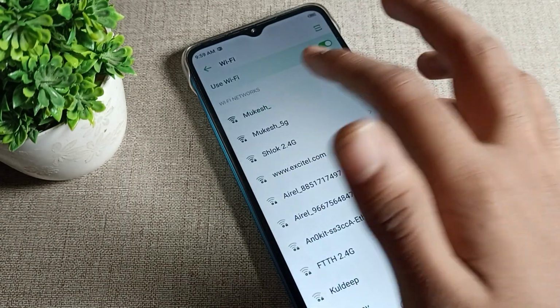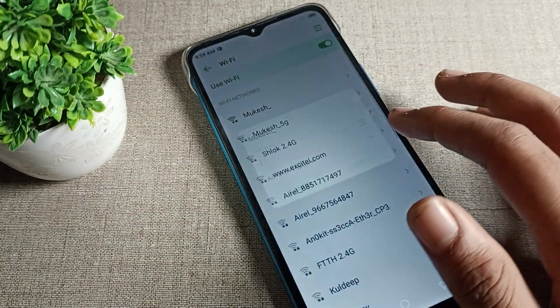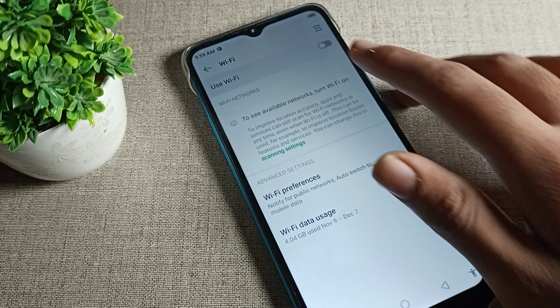After forgetting, you can see we cannot use the Wi-Fi network. If we want to use it, we will have to enter the password again. So like that, you can forget a Wi-Fi network.